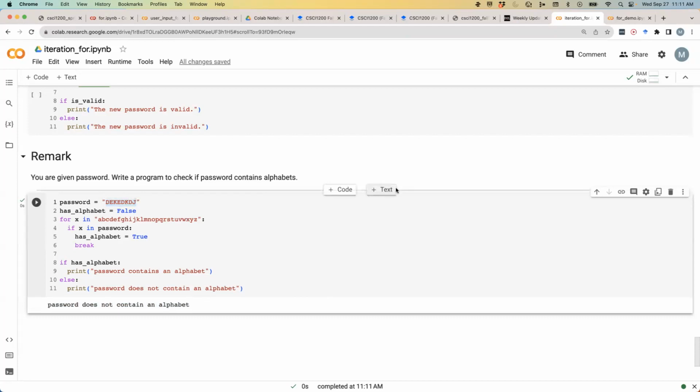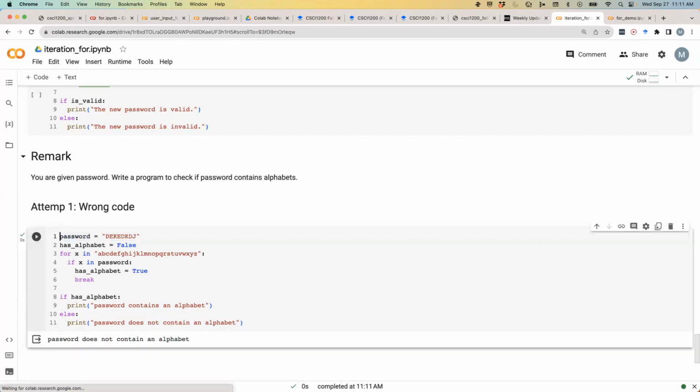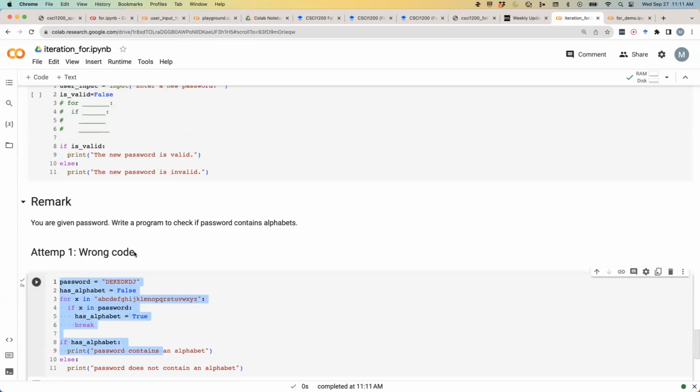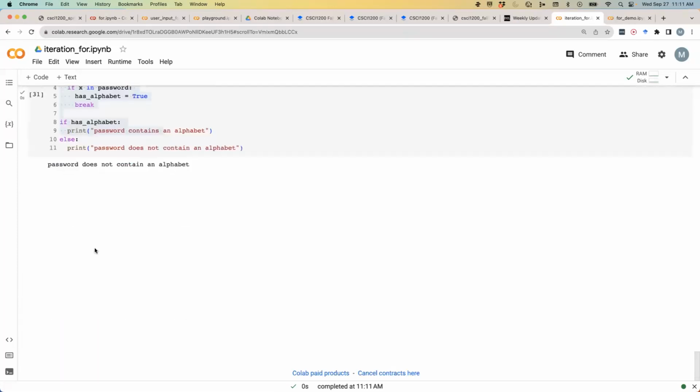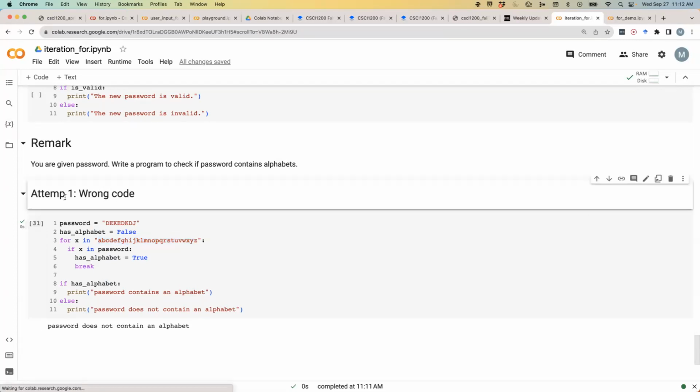Now, this is attempt 1, wrong code. This code will be similar to what we have here, except that these alphabets here are small letters, lowercase. But the password, even though it contains alphabets, contains uppercase. So we should not just check this, we should also check the uppercase as well. So, wrong code.